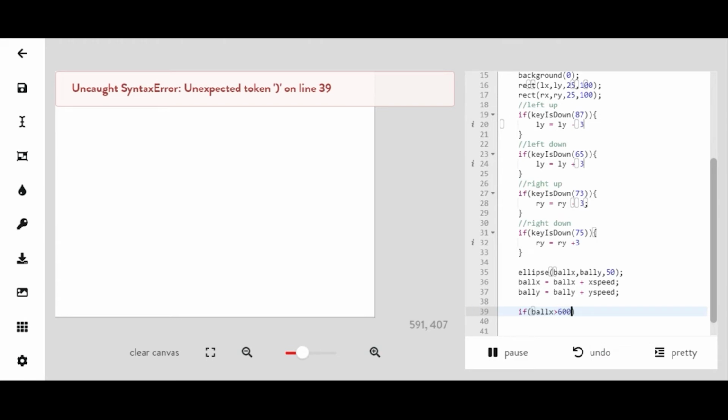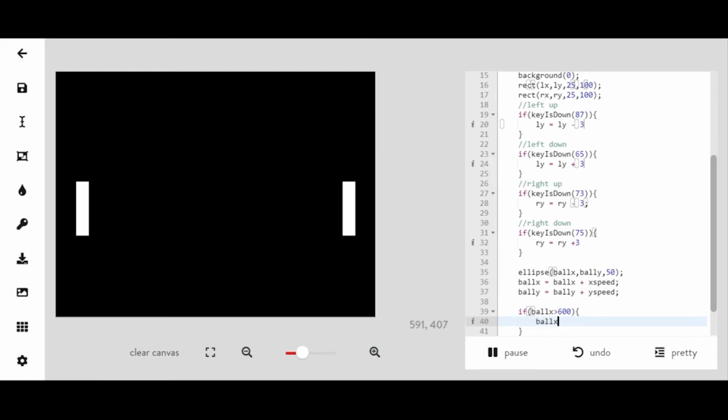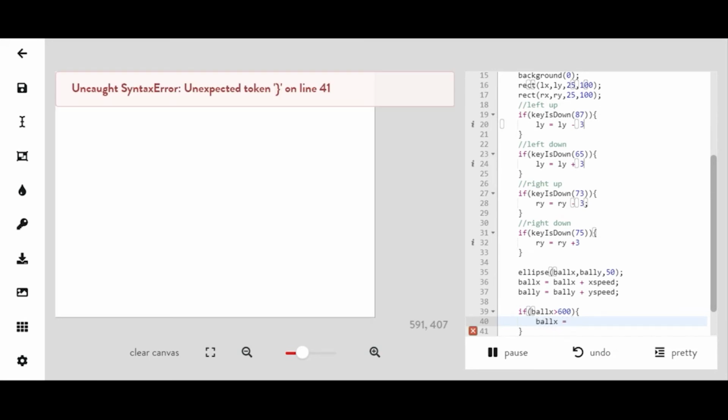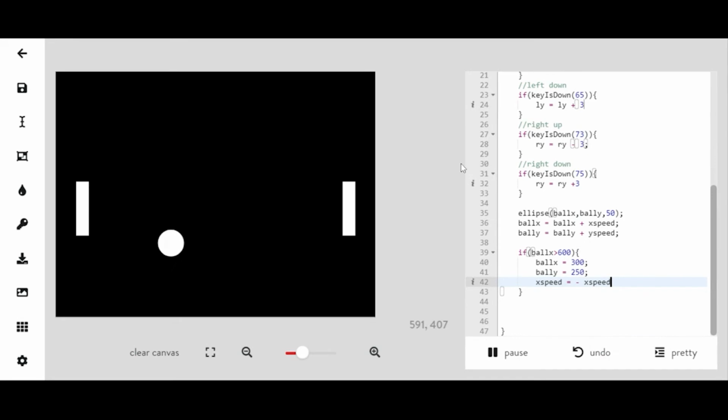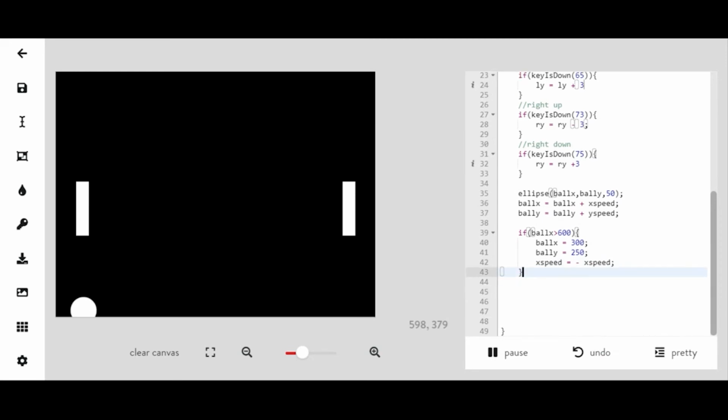Now we're going to make it so that if the ball goes past the paddle, it restarts. So I'm going to start with the right side. So if the ball goes out of the canvas on the right side, so if ball X is greater than 600, then I want ball X to equal 300. I want ball Y to equal 250. And I'm going to make X speed equal negative X speed. This makes it so that every time someone wins a point, basically, so you win a point by the ball going past your opponent, the ball gets served to you. So I'm going to do X speed equals negative X speed, and then the ball X and ball Y are just starting over where they were at the very beginning.